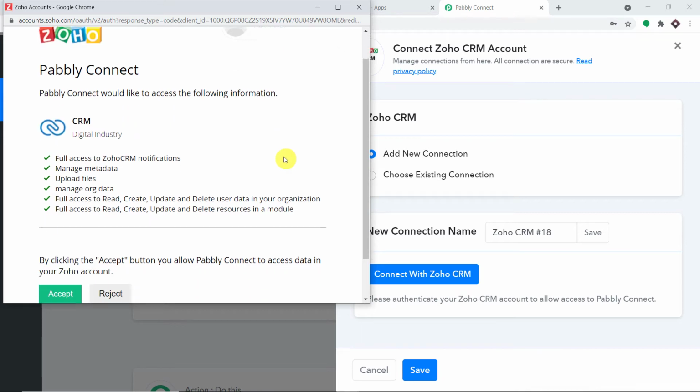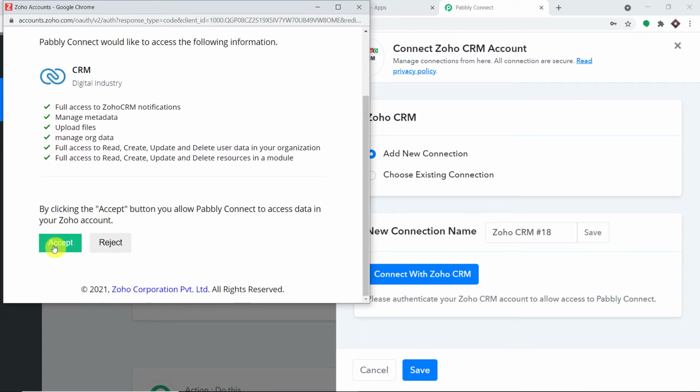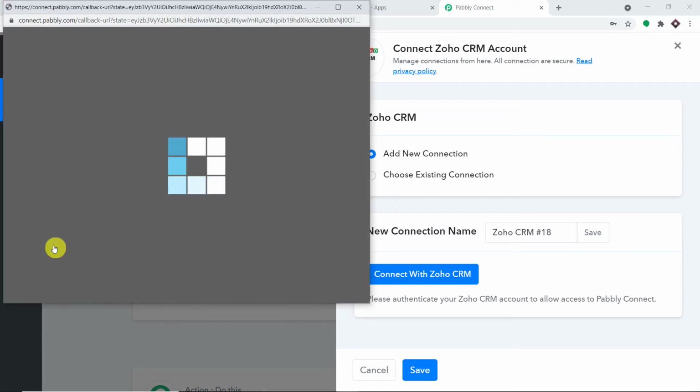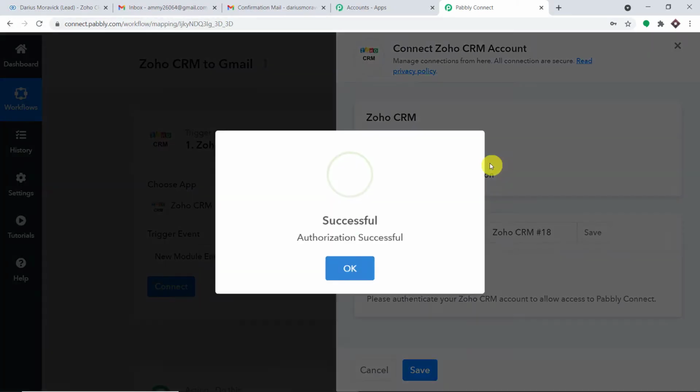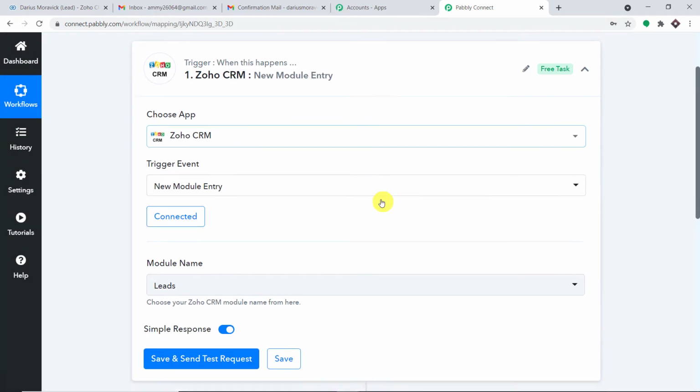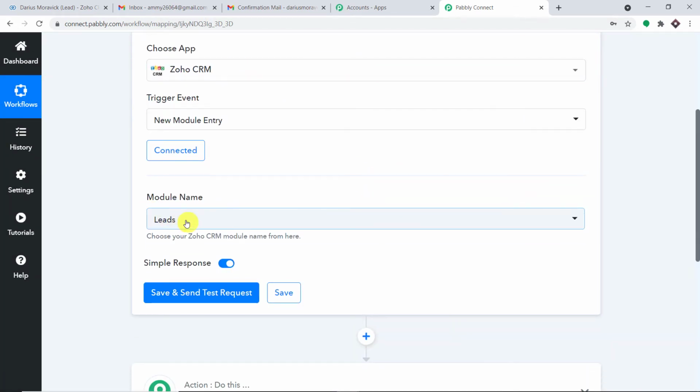Now Pabbly Connect is demanding access. Before you click on accept, let me tell you something. Pabbly Connect doesn't take any chances with your data. Your data is 100% safe and secure with us. On the basis of that trust, let me press accept. Authorization successful. Excellent. Now in the module name, it is showing lead.